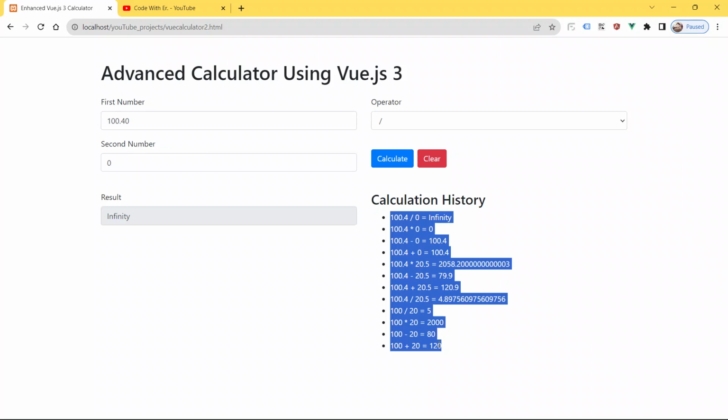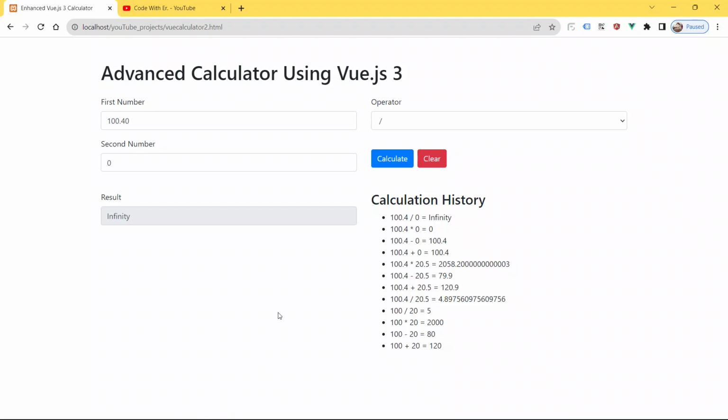Okay, so guys, by building this kind of calculator in Vue.js using HTML, CSS, and Vue.js 3, we will also learn how to write our logic, or how to perform calculation in Vue.js. So guys, now let's get started and let's learn.